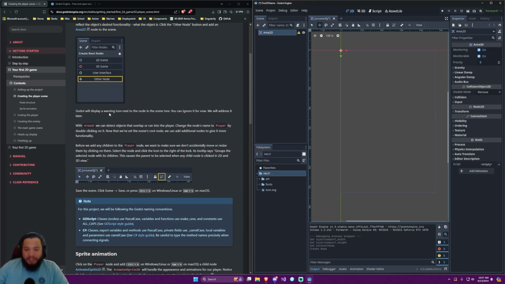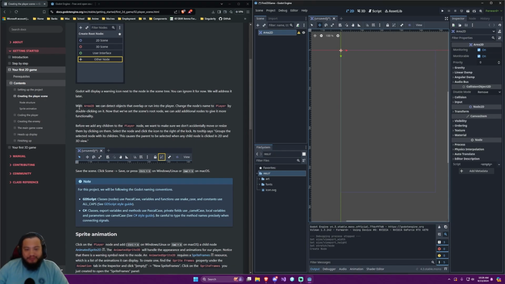Godot will display a warning icon next to the node in the scene tree. You can ignore it for now. We will address it later. With Area2D, we can detect objects that overlap or run into the player. Change the node's name to Player by double-clicking on it, and now that we've set the scene's root node, we can add additional nodes to give it more functionality. So we'll name this Player, like it says.